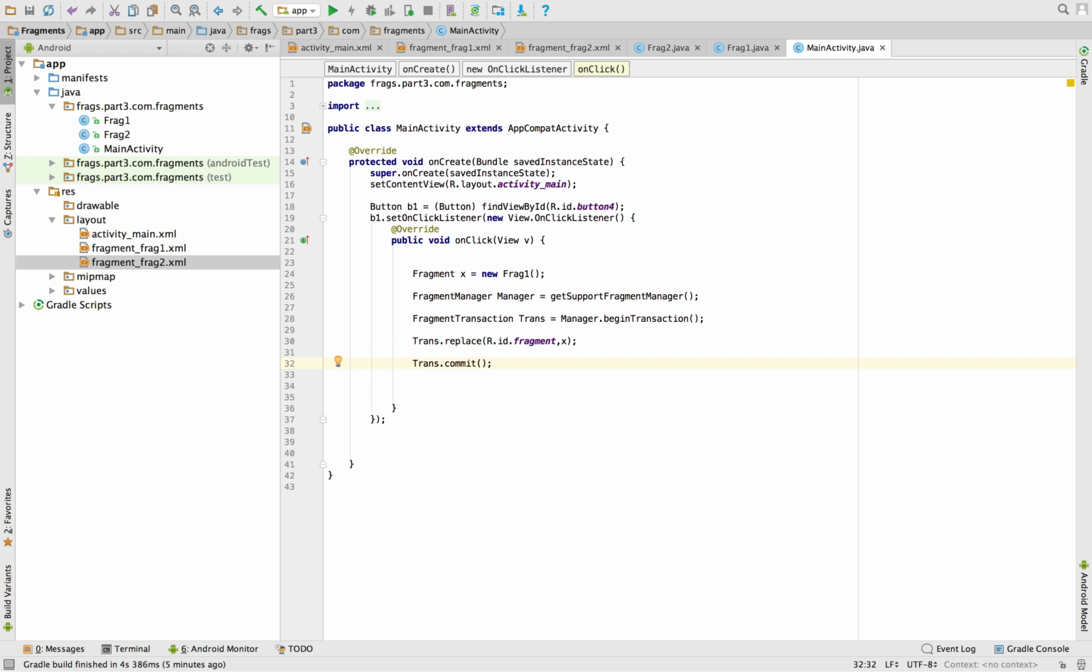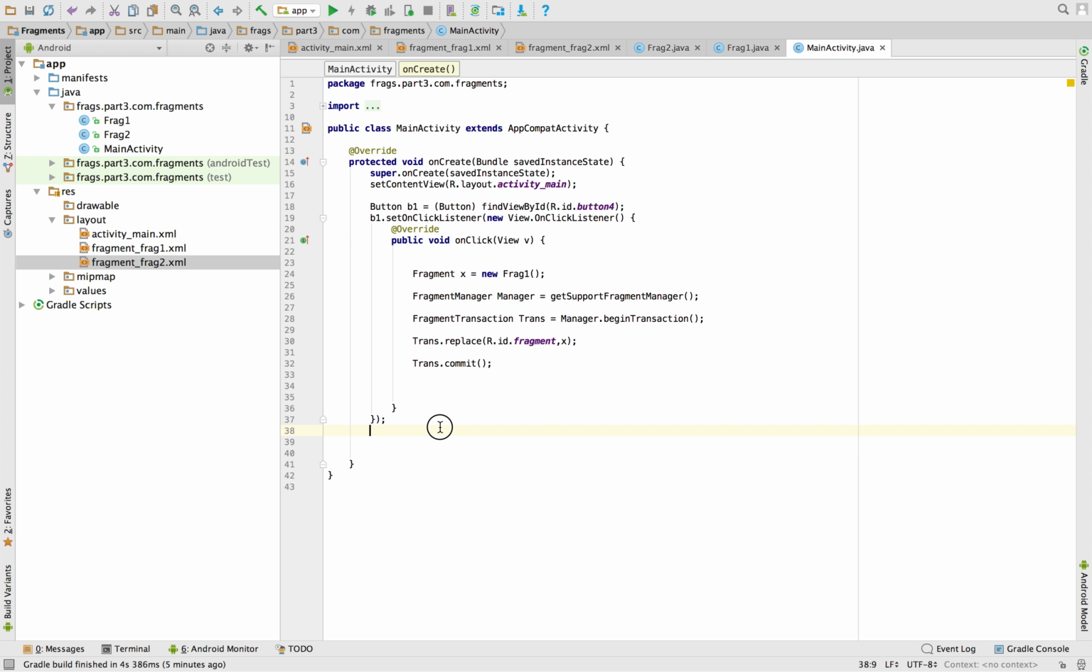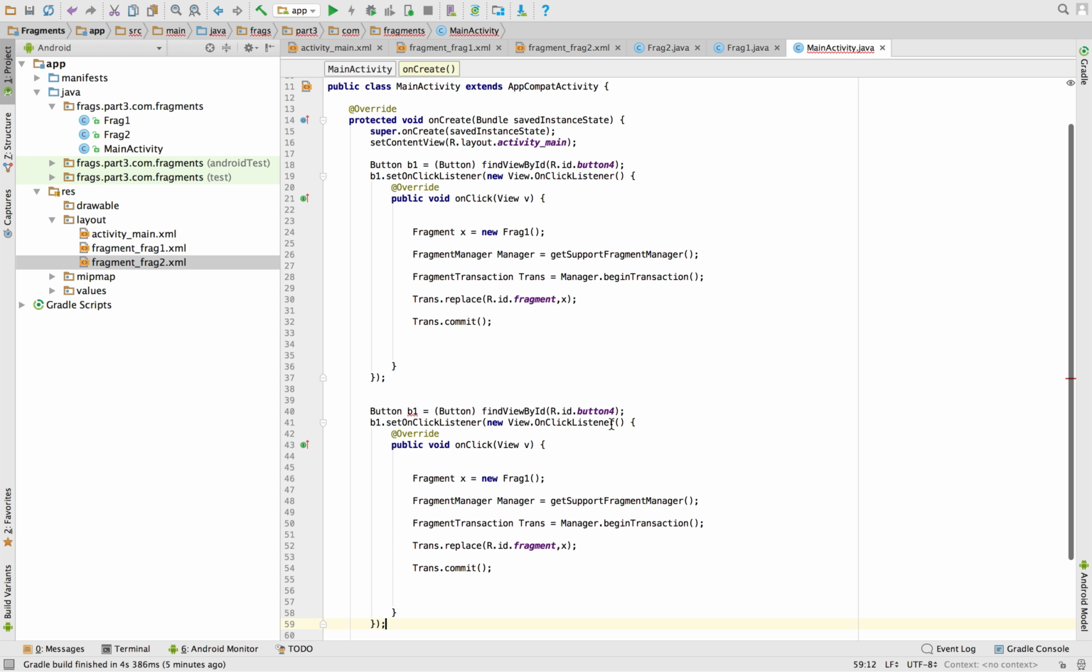So what we have done right now is set an on click listener on one of our buttons that would load the fragment one into the fragment container on our main activity XML page. We'll cut it short and just copy paste this code and change the button ID. Let's name it B2, and this to be button 3, and this to be 2, and this to fragment 2.